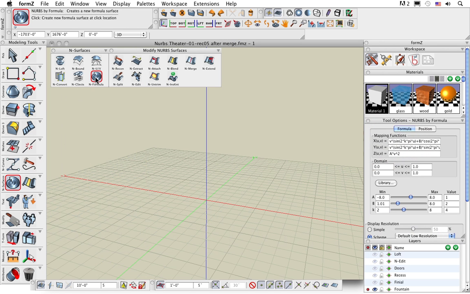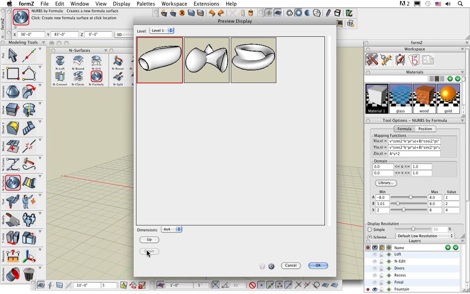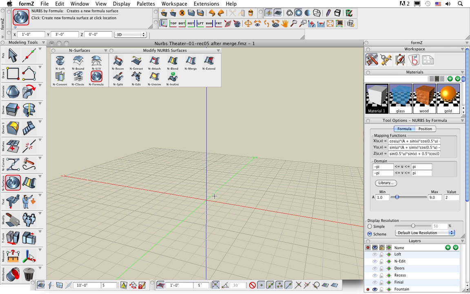You select the tool, and you can see there are options inside the tool options to type in your own equation if you want. You can click the library button and search through all the predefined formulas that are already set up for you. If you see one that you like, you can click on that and also move down and look at other variations of that particular form. And maybe choose this shape right here. This was interesting, this nice little figure 8 Klein bottle. I thought that would look pretty cool for a water fountain.